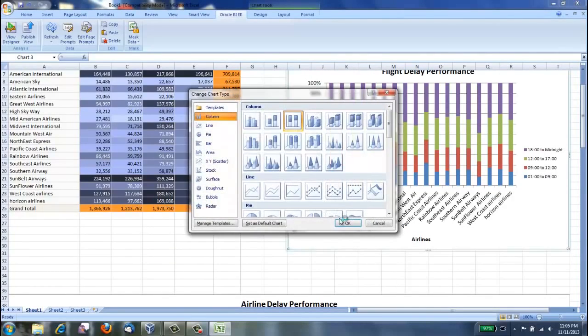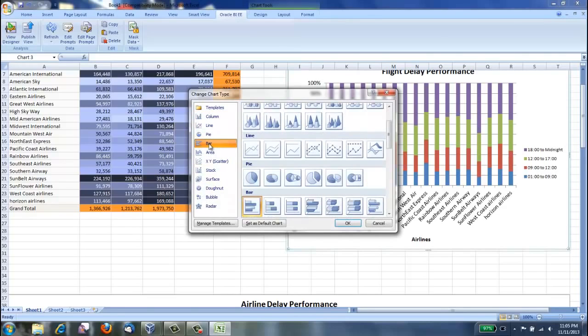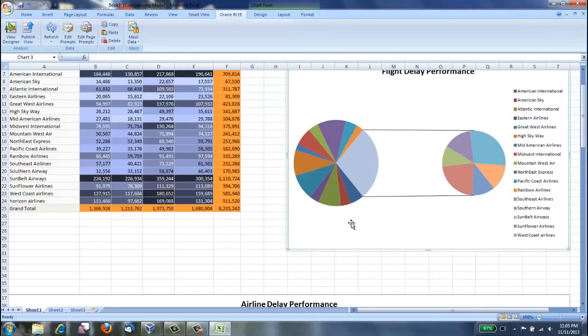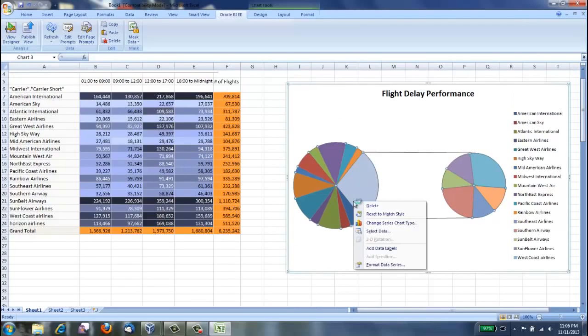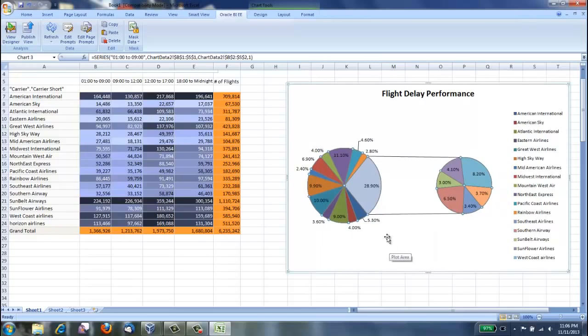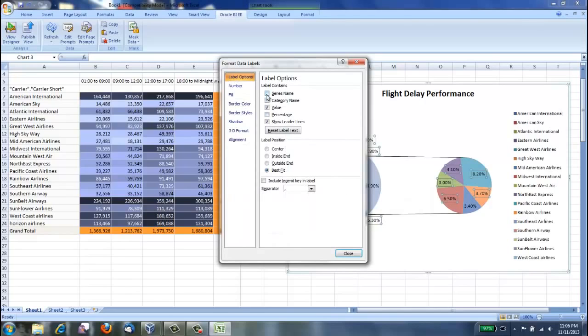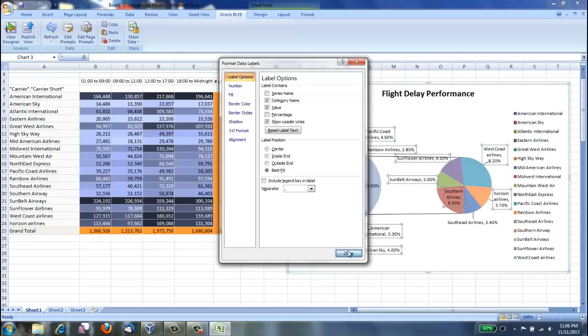So first off, I'm going to change the display option. I have a number of options available to me, but I've spotted one within the pie chart area which I think would be most appropriate. Now I'm going to actually add the data labels so I can see what percentages are being represented. I'm also going to add in the category names so I know what they're actually referring to.